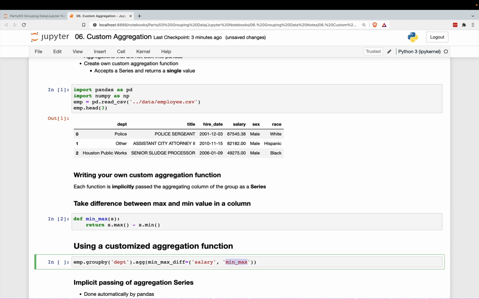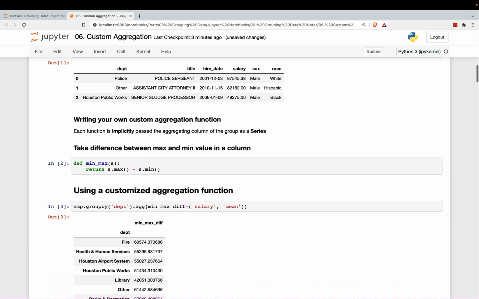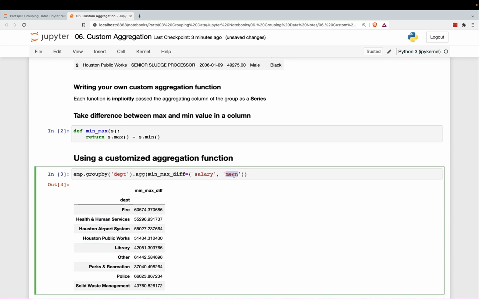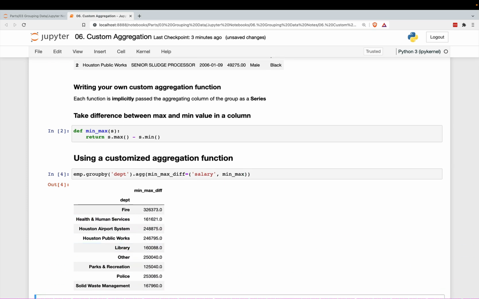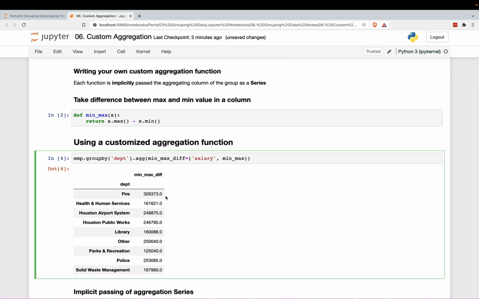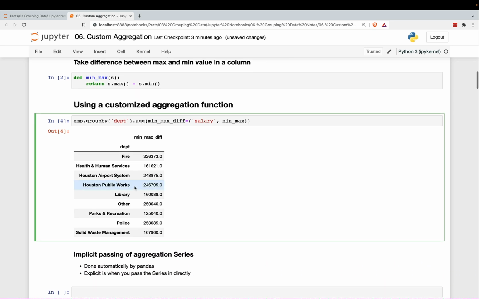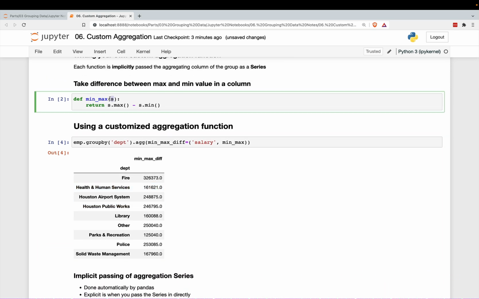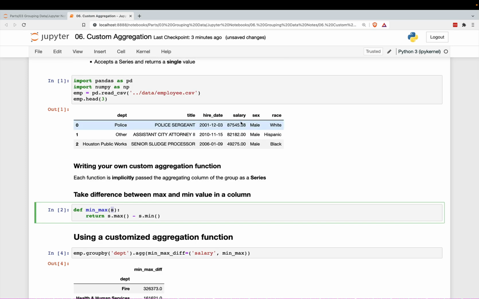So just to show you, what we did before is we did the mean, like we passed in a string name, but now we're going to pass in our function name min_max. So this will compute the difference between the maximum and minimum values. Right. So what's happened here is an implicit passing of the series to this function over here. So s over here is going to be a series of those values for that particular group.